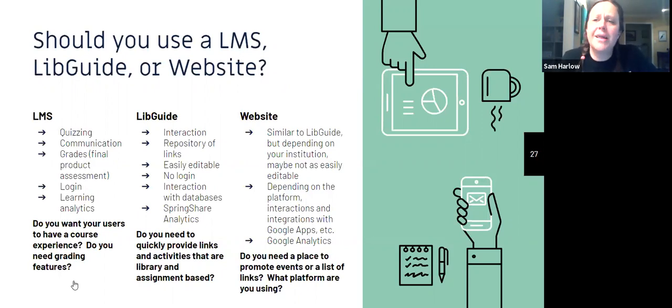If you really just want a place to put links, a LibGuide is totally fine. Easy to make, gives you analytics, doesn't require a login. So I would recommend thinking through that if you just want links. And remember, you can even do activities. You can embed a Google form, a LibWizard, or link out to a Google Doc or spreadsheet where people could be editing within the link. You can do interactions with a LibGuide, but if you need the grading, the LMS is better. And then a website could be better in other cases.